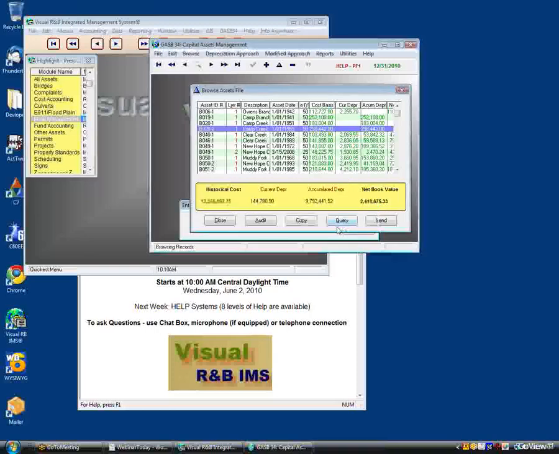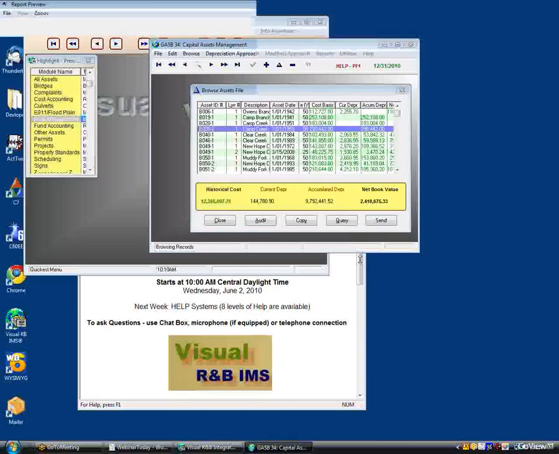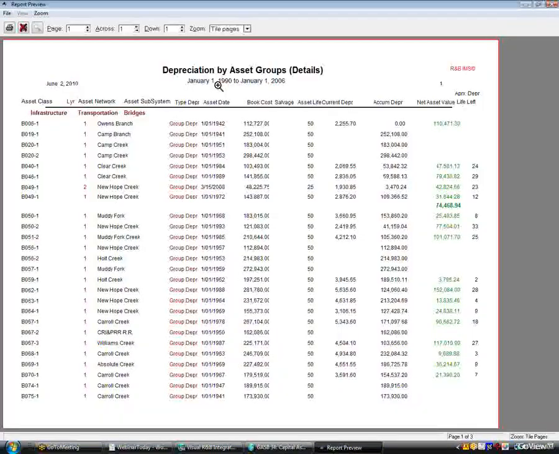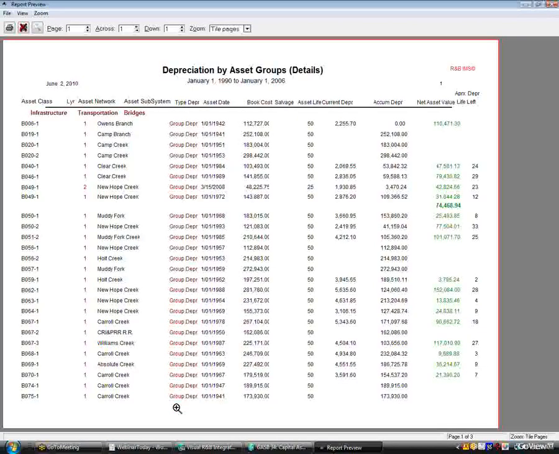and asset detail. This is just a free-form field. You enter whatever you'd want on the header of the report. The header of the report is here, so whatever you want to show there is what you'd enter in that little pop-up box. Basically it lists all your bridges.